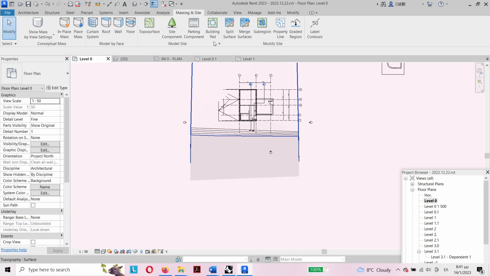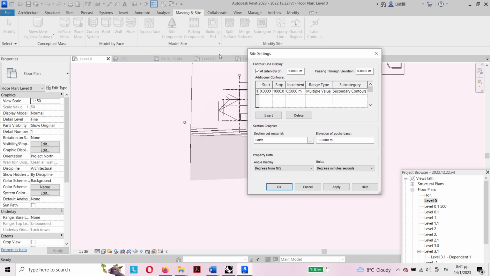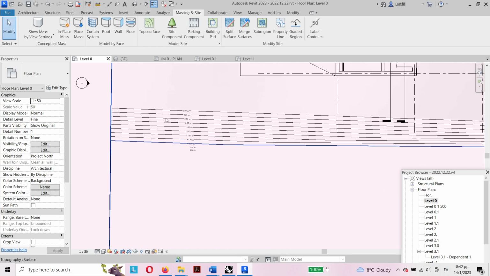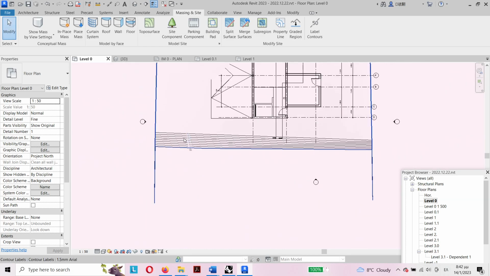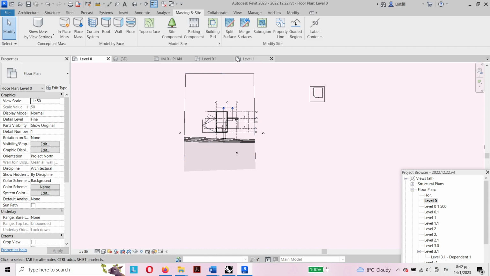Okay, so but if I go to Mass Insight and this arrow site settings, I can see that the increment is every half meter. I can change it, okay, every 25 centimeters. Let's go and see what else we can do.